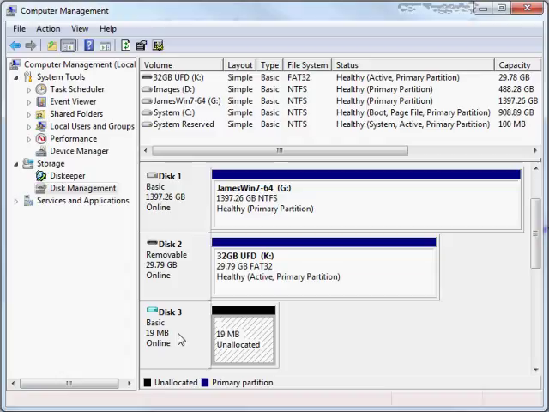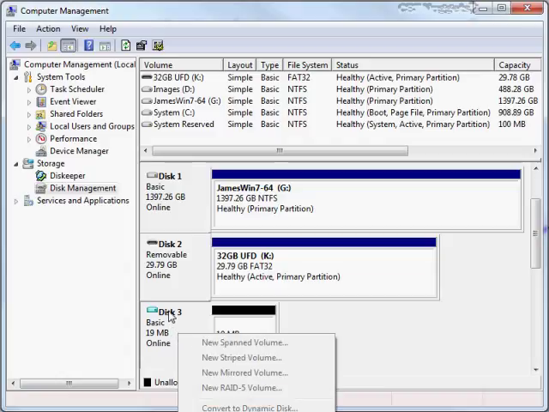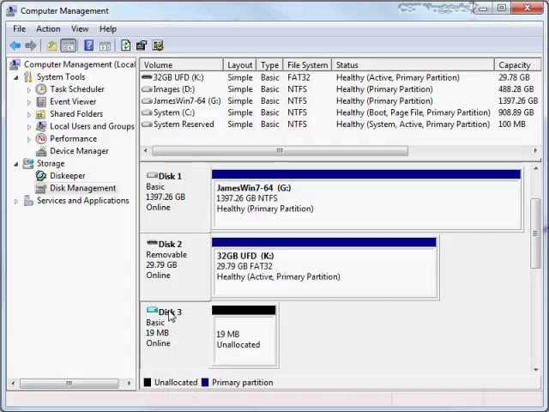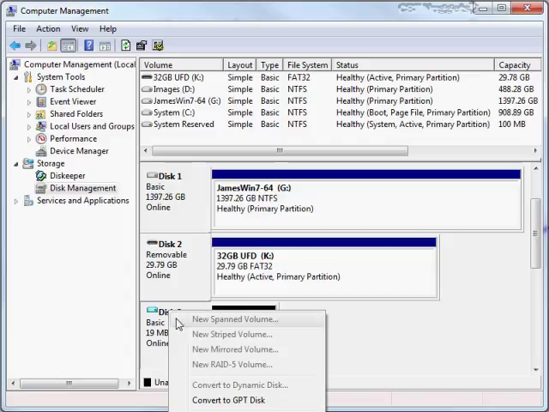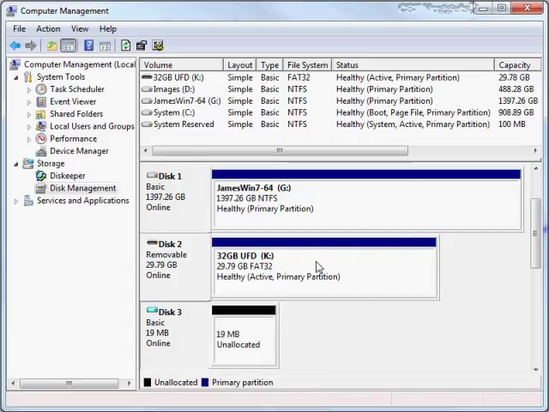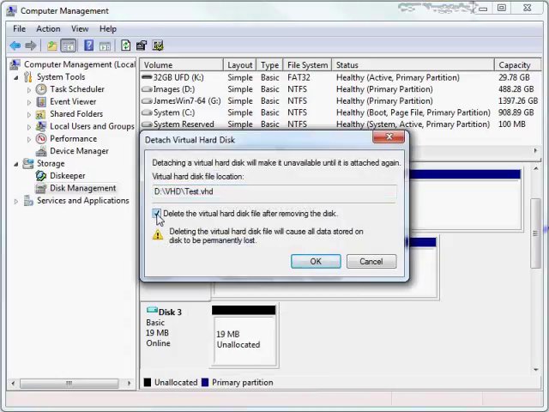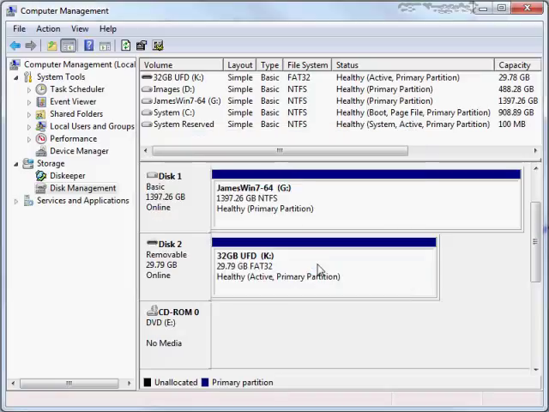This is also now an attached virtual disk. If I want to get rid of it, I don't really need it anymore or something like that, then I can right-click on this, and I can choose Detach VHD, and when I do that, it also gives me the opportunity to delete the virtual hard disk after I've removed it, and I can click OK now.